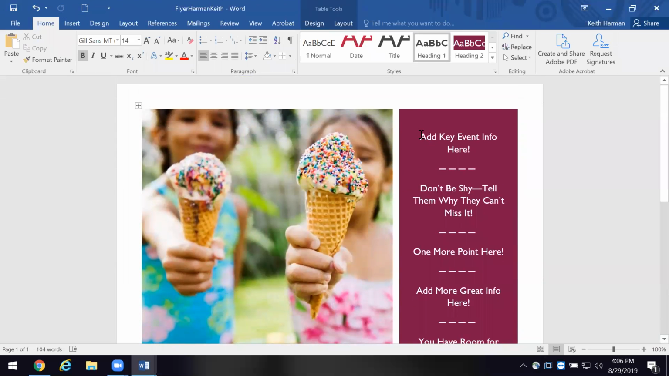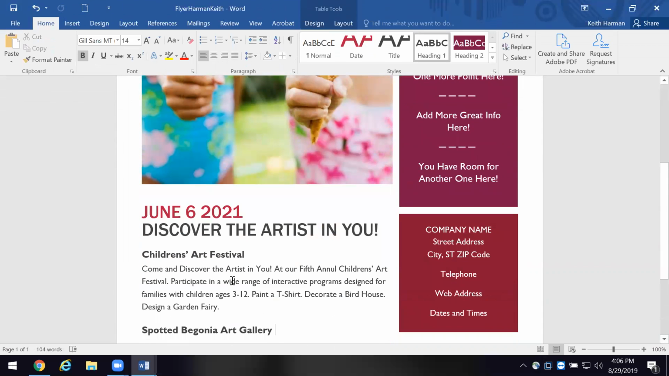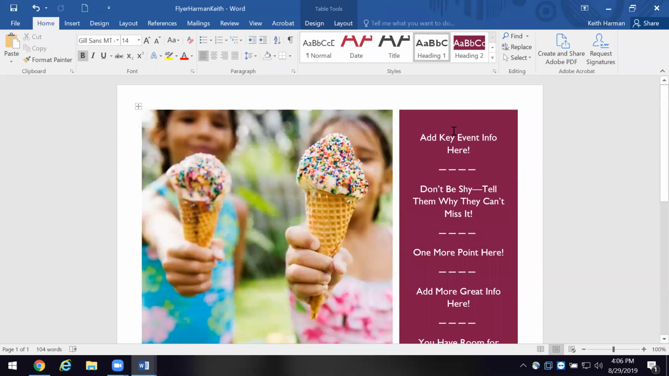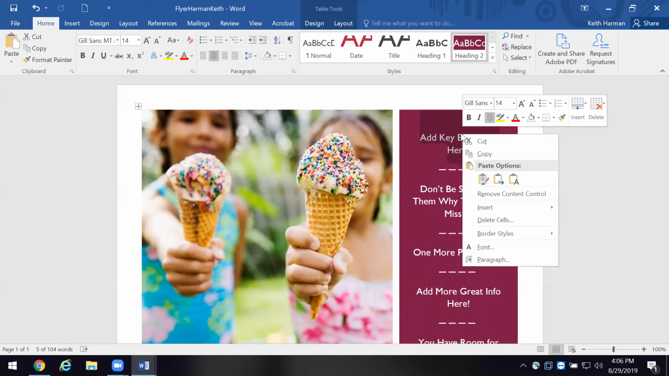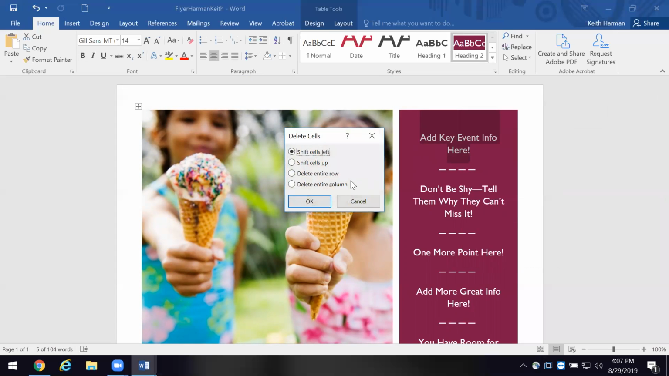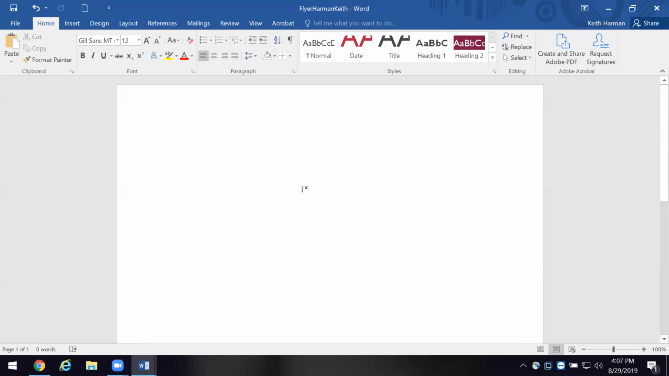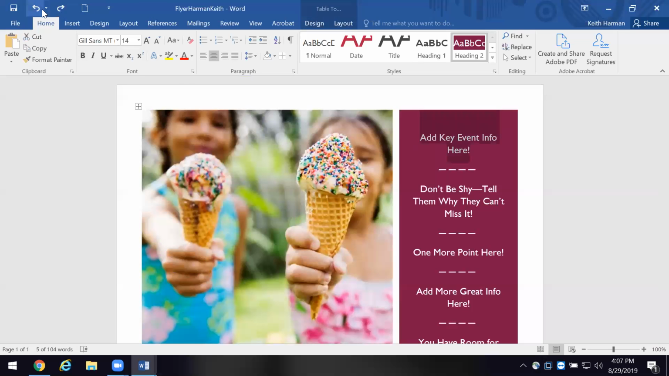And I can add the information there. And so I'm doing a little bit different here. But if I wanted to, I could copy this and put it in here. I'm going to delete that. I didn't want to do that. Let's go back.